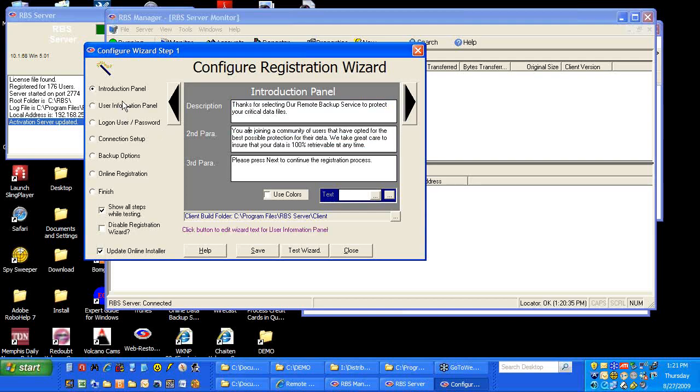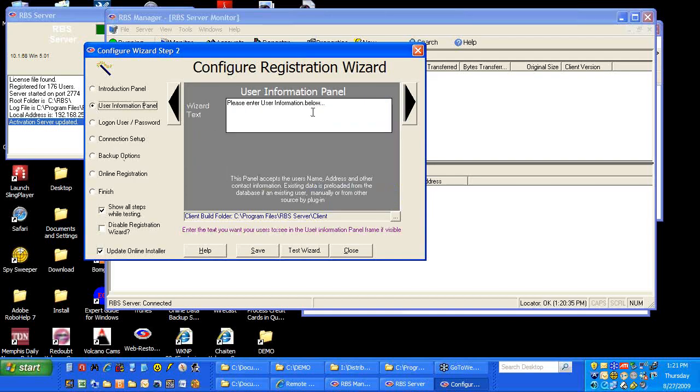Okay, so the introduction panel, this is where you change the introduction text. You can change the colors, and also there are some options here you can change. So going to the user information panel, this is where they enter the name, email address, and the contact information. So this text here will be displayed on the top when they enter the information. So you can change this text as well.